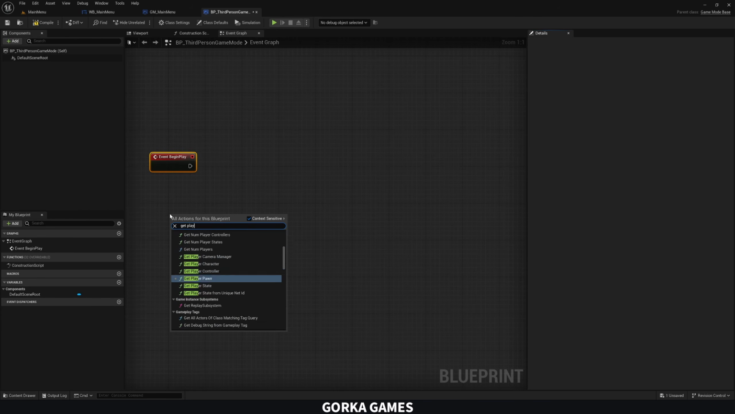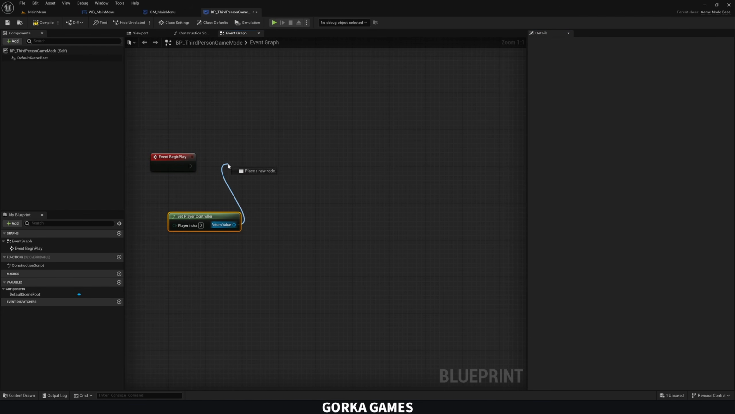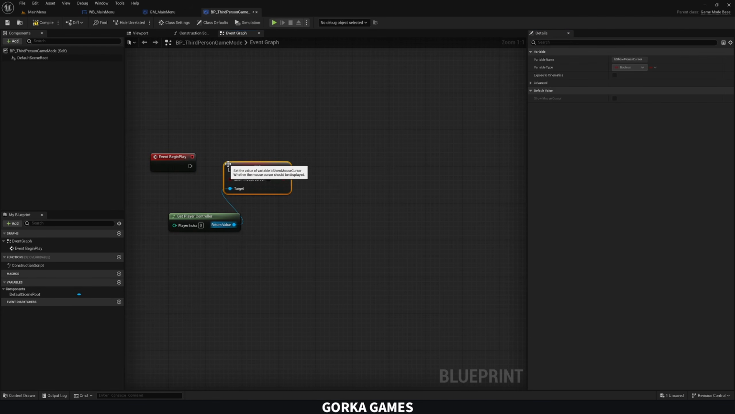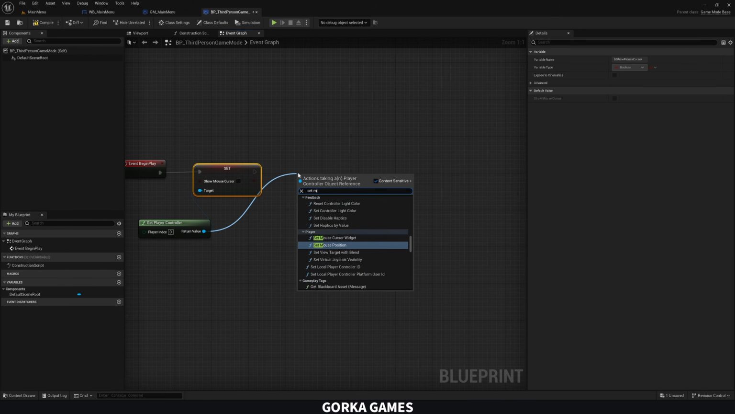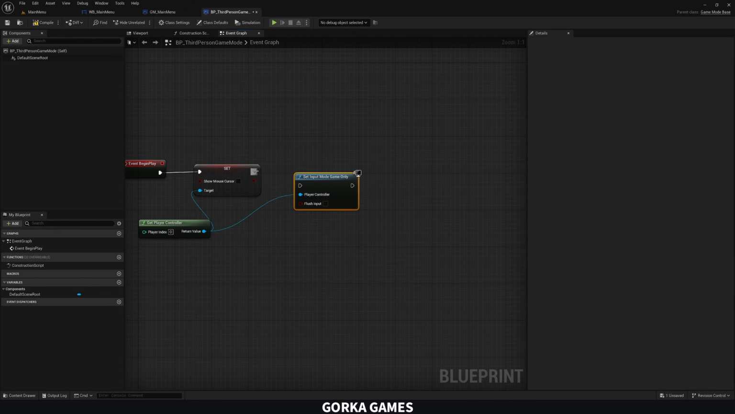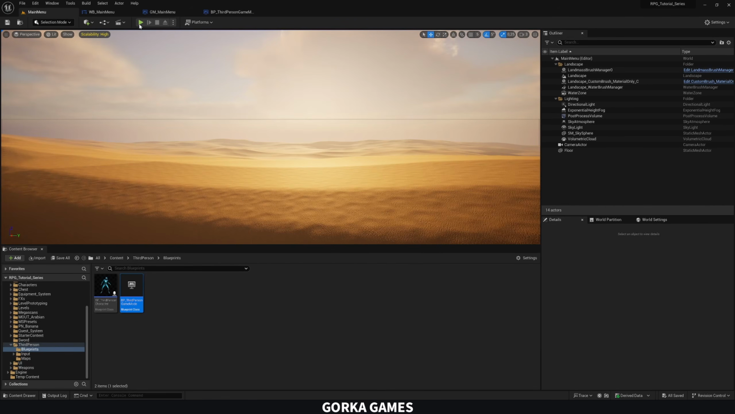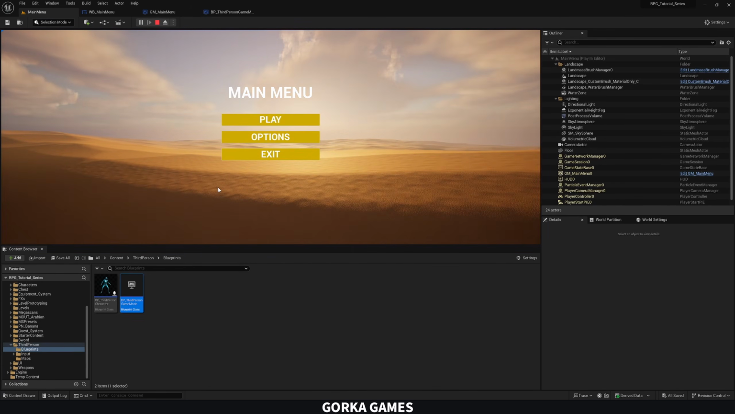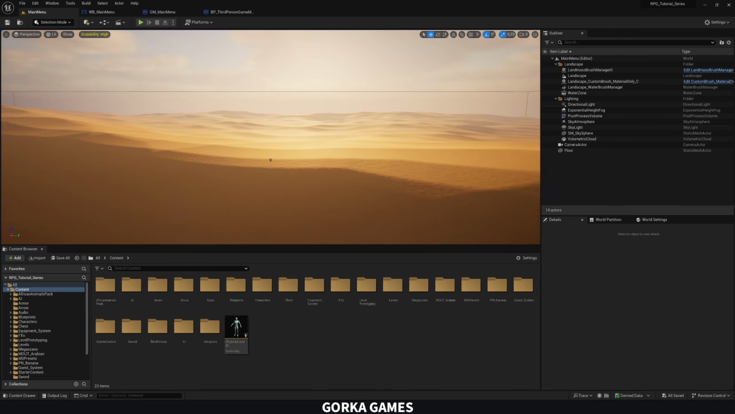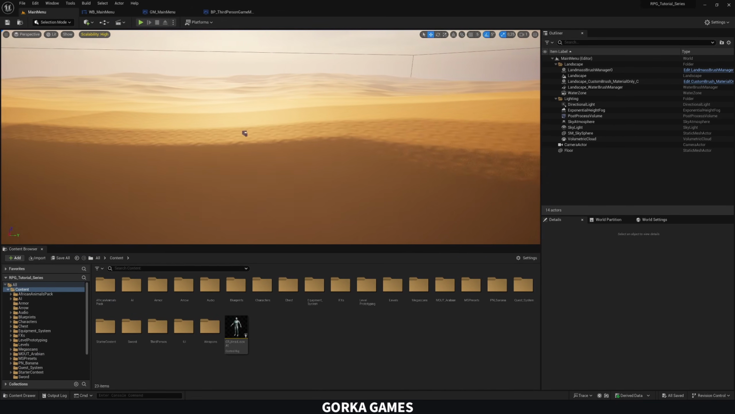Get the player controller, set show mouse cursor to be false, and then also we'll set the mode to be game only. And now with that said, we can go to our normal game mode, and we'll see the mouse and everything. We will not see it basically, because if I now press play, load the other level, we will still have our mouse. So this kind of fixes that issue that we might have.